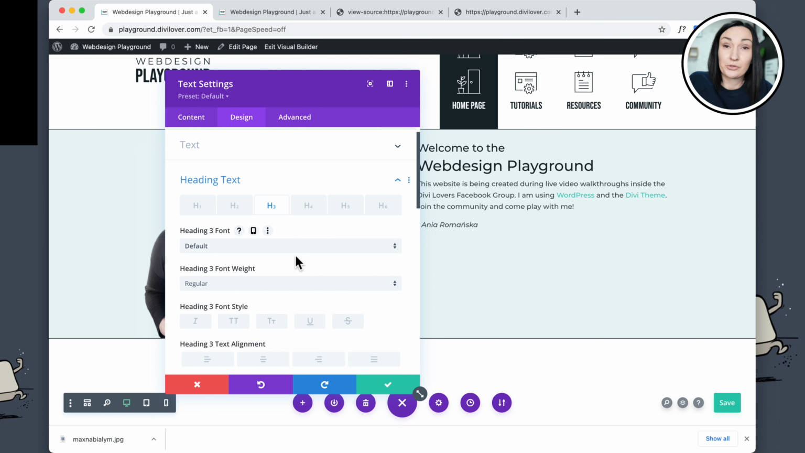So this one will be Montserrat regular uppercase, and it was 13 pixels. We can change that for mobile, and also let's add a little bit of letter spacing. It's good to have space when we're using uppercase letters.